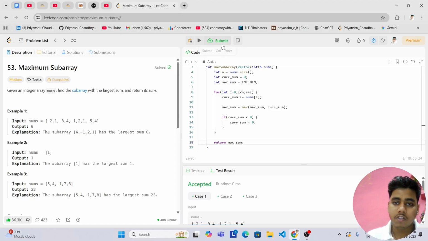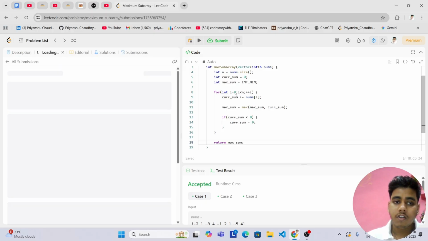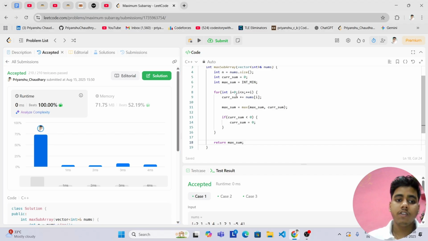So yes, we are able to pass. Now let's see if we are able to pass all the test cases or not. So we have submitted it, and we can see we have solved this problem successfully.